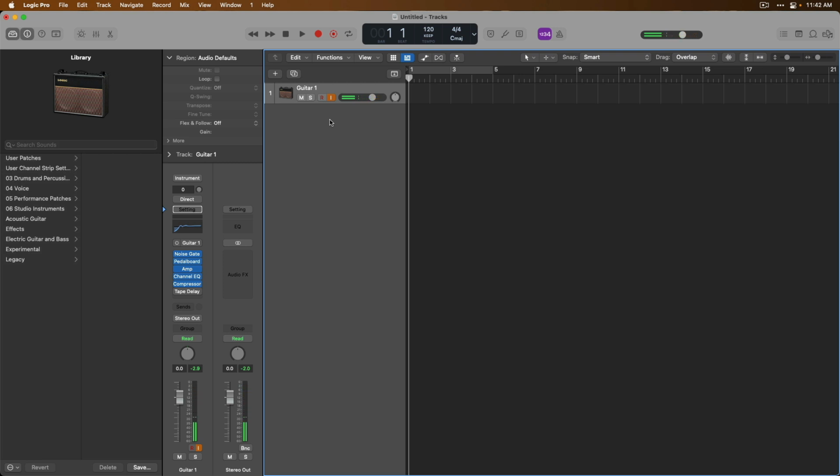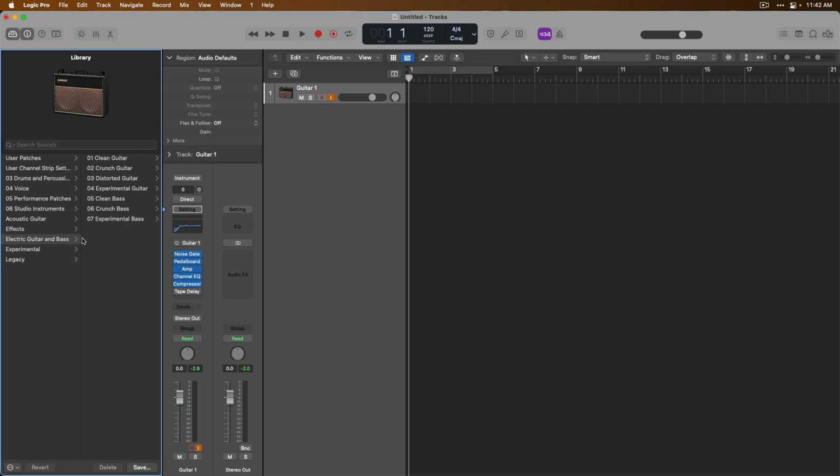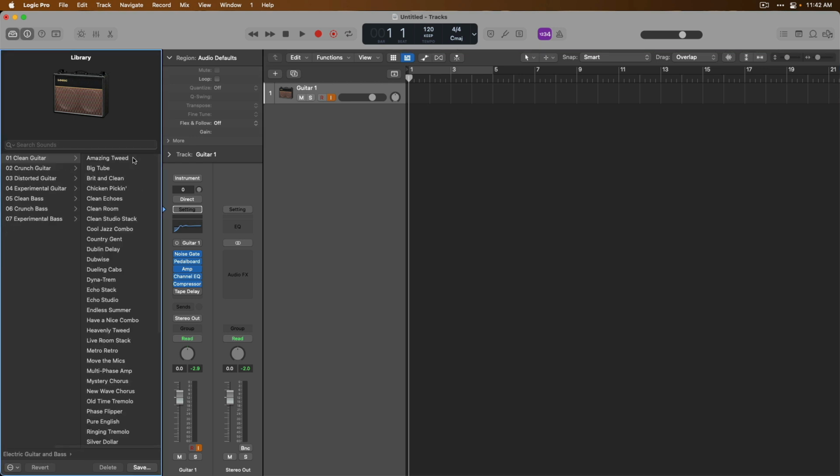All right, that's a pretty cool sound to start with. I personally am looking for something a little more crunchy. So if we navigate to the library, let's click on the electric guitar and bass category. And we have various subcategories that we can pick through for different guitar sounds. So we have clean guitars, crunch guitars, distorted, experimental, clean bass, crunch bass, and experimental bass. So I'm going to select crunch guitar.